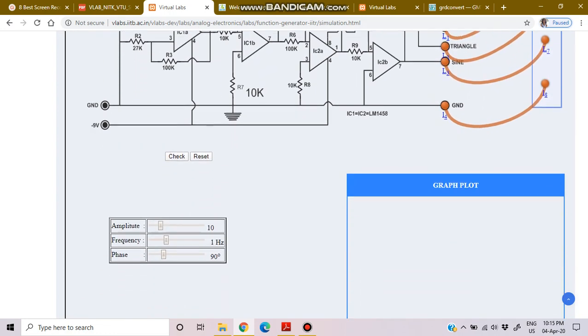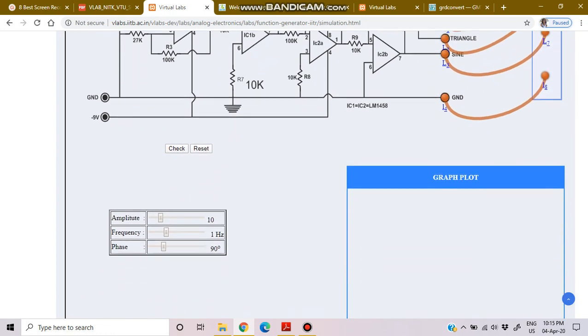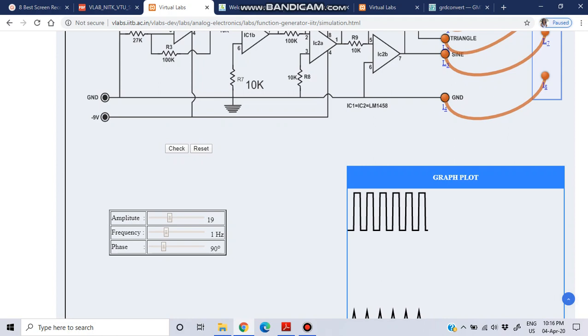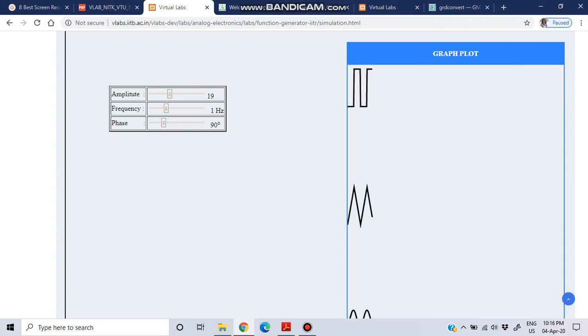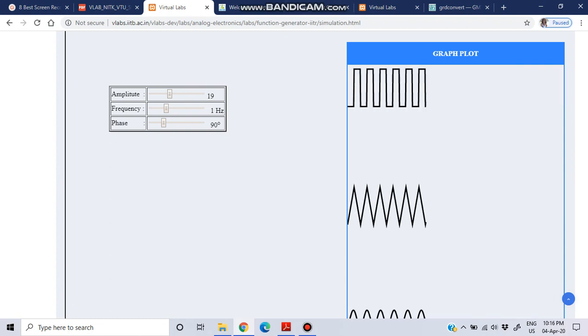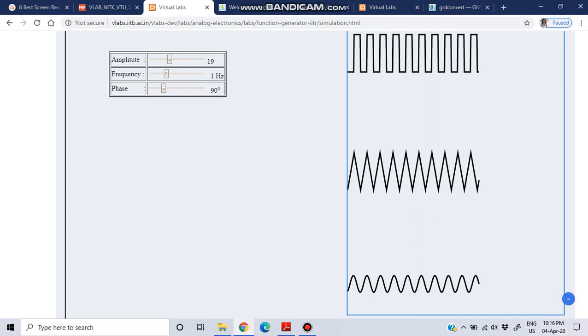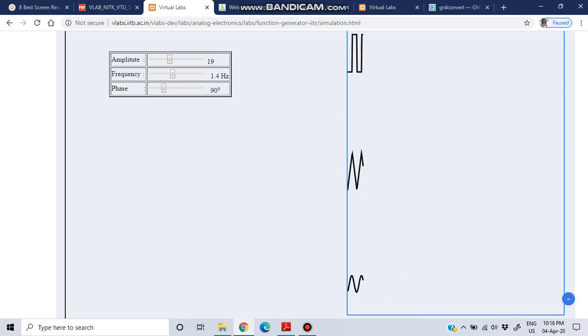Now when we do it, it's time to do the practical or experiment. Here we are seeing if I change the amplitude, I am able to see all the graphs, meaning all the functions generated by this one, that is square wave, triangular, and sinusoidal. Now we have the control. If I change the slider to different frequencies, I am able to see different functions with different frequencies.